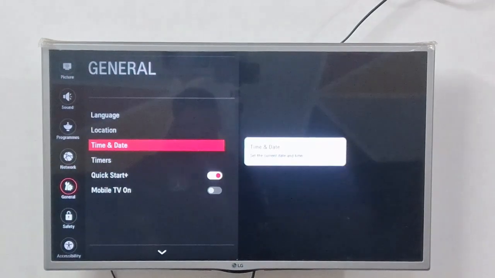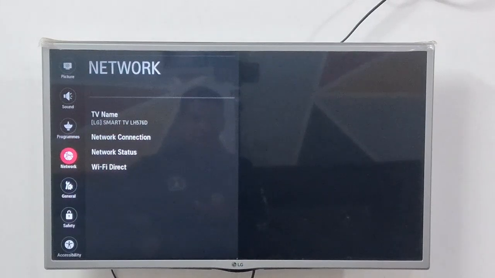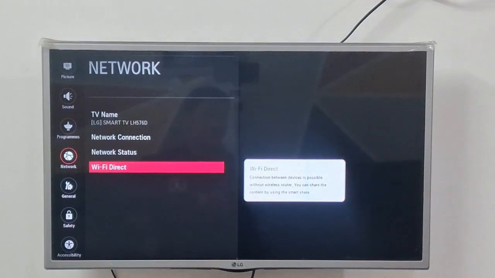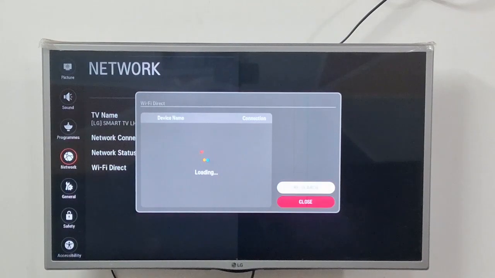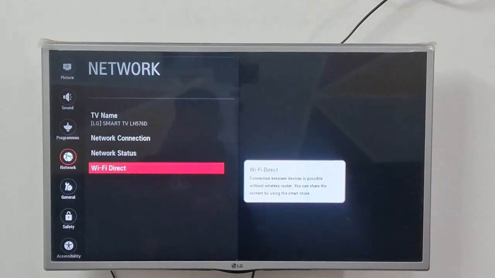The next step is to test with hotspot. So you can go to the network again, and you can see Wi-Fi directly showing here. Just tap on this and connect your mobile device with your TV and check whether the internet is causing this issue or not. Make sure to update your software to the latest version.